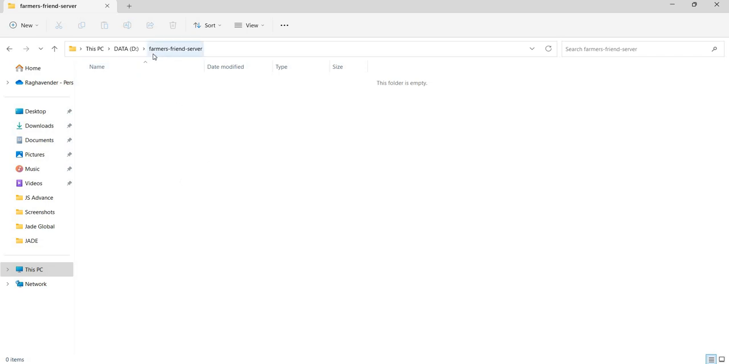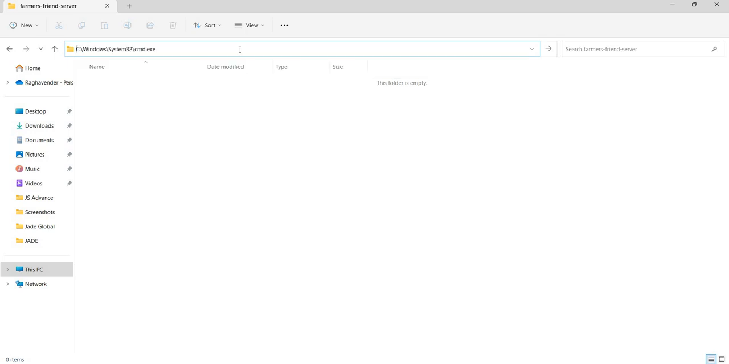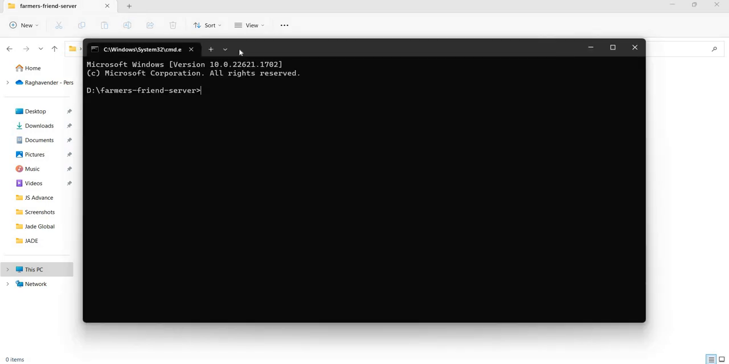I have created a folder with the name farmers friend server, because we are going to build a project, and for that we need a server. Just open that folder in a command prompt. Before opening it in VS Code, first test whether you have installed Node.js properly. If it gives some version, that is fine.